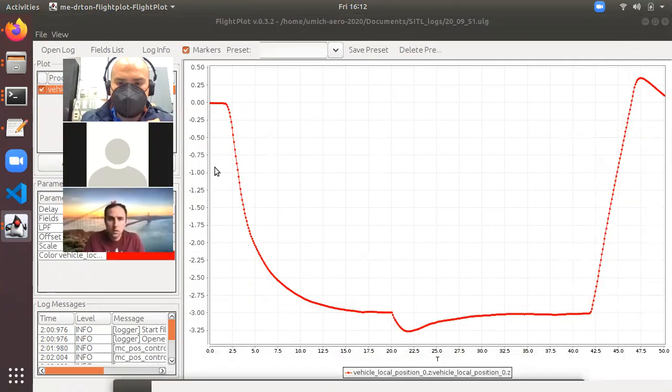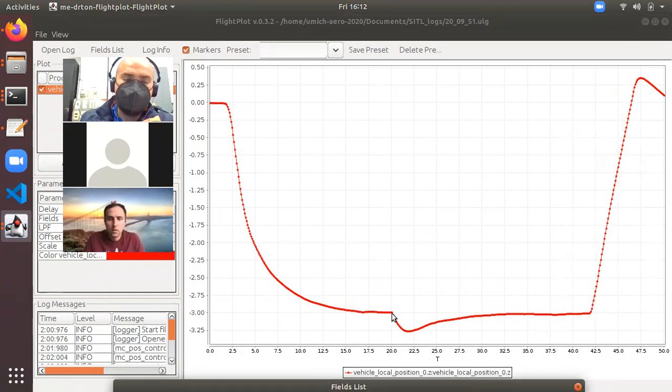And so now you can see how, at the moment when the weight is dropped, let's say at the 22nd second, it initially goes up, and it eventually manages to recover. And then this is the altitude drop that occurs when landing is activated.